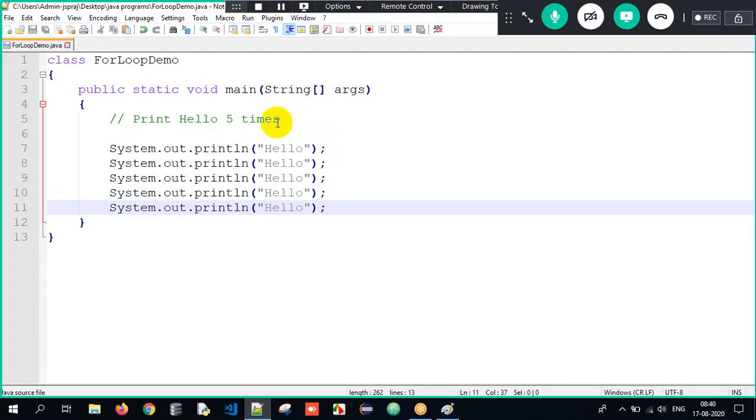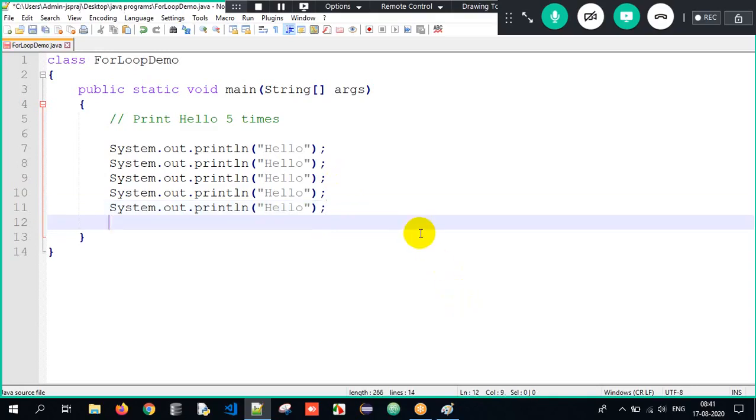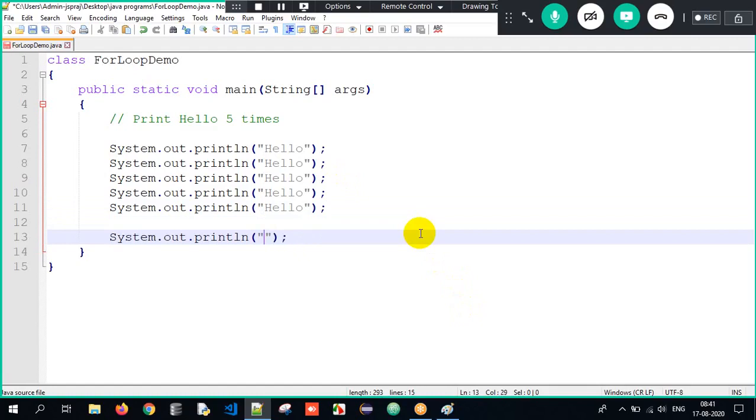What if I have to print 50 times? Will I make use of 50 print statements? If I have to do it 1000 times, will you make use of 1000 print statements? Absolutely not. Is it efficient enough? Absolutely not. So we are all not dumb. What are we supposed to do here? In order to make it efficient, we will always make use of a looping statement. Sir, how will we make use of a looping statement? I will tell you.